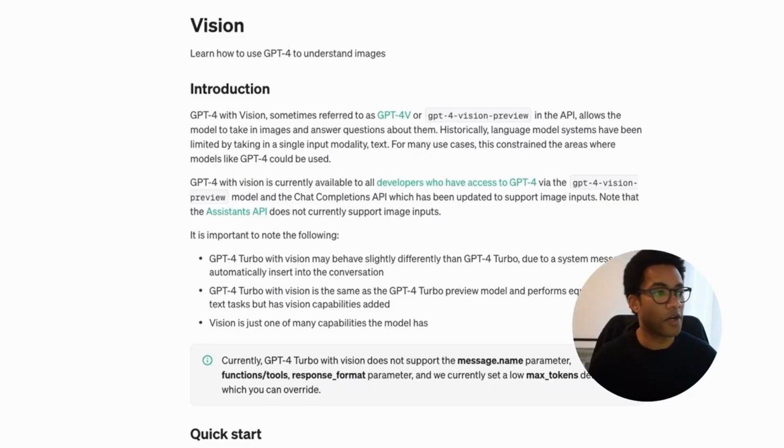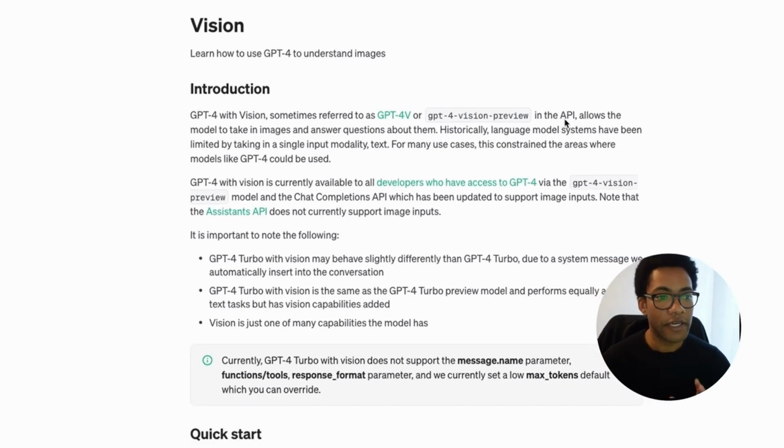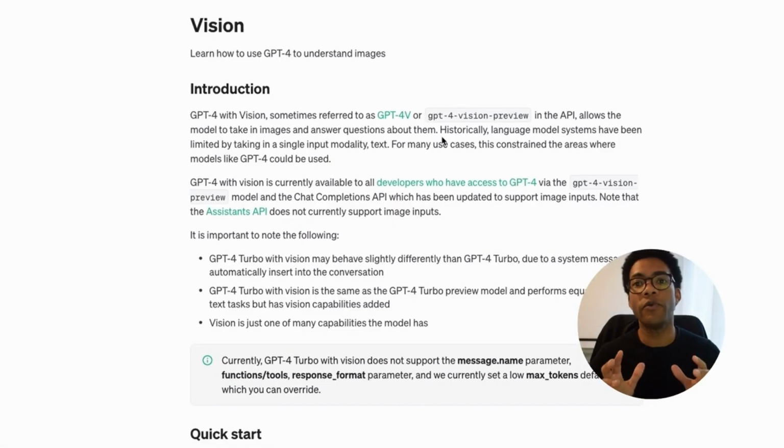Let's get started talking about the GPT-4 Vision. In the OpenAI docs, they are saying that GPT-4 Vision is an API that allows the model to take an image and answer questions about them. So what is the most important thing to say about this?